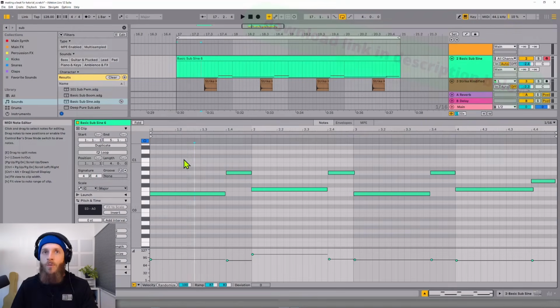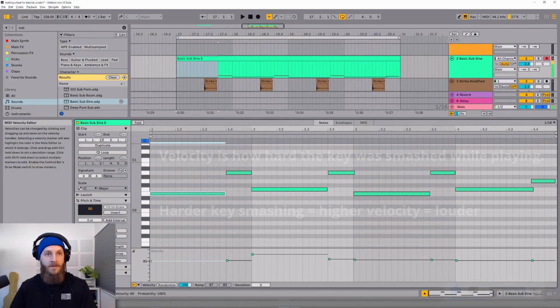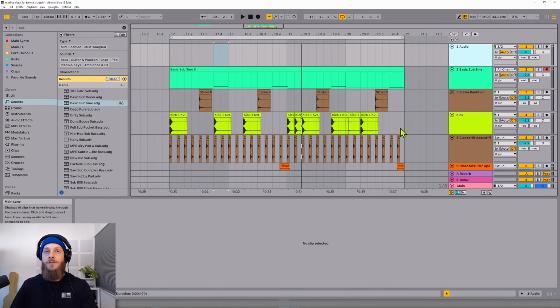I hope it's helpful. And while we're looking at this MIDI clip, we can also change the velocity for each MIDI note by clicking and dragging these lines on the bottom here. We can drag them up or down. Okay, back to our beat. So now we've got drums and a bass line. Let's give it a quick listen.